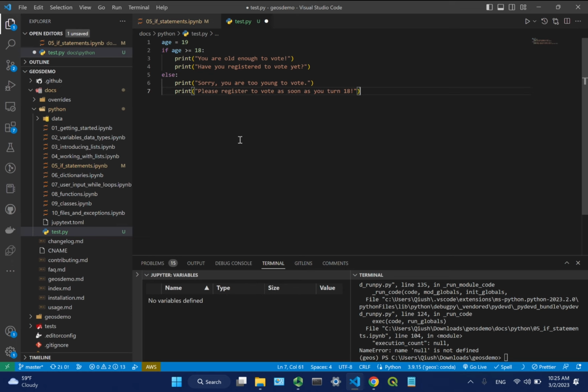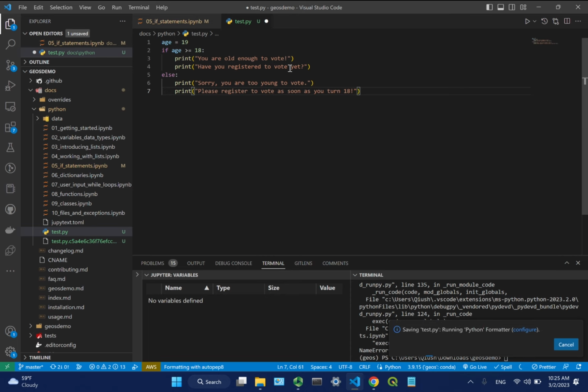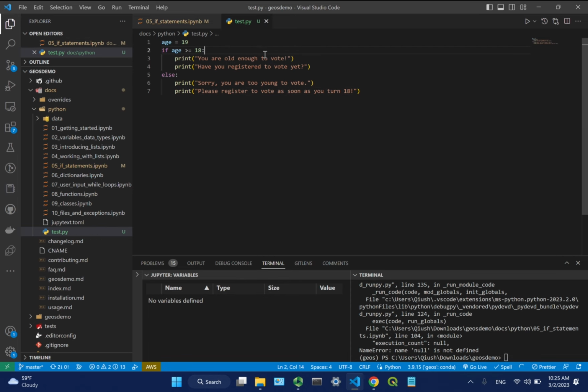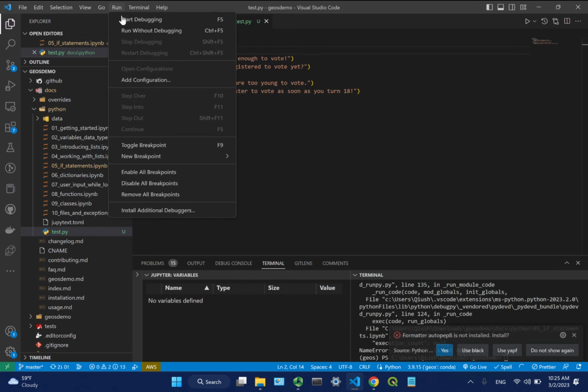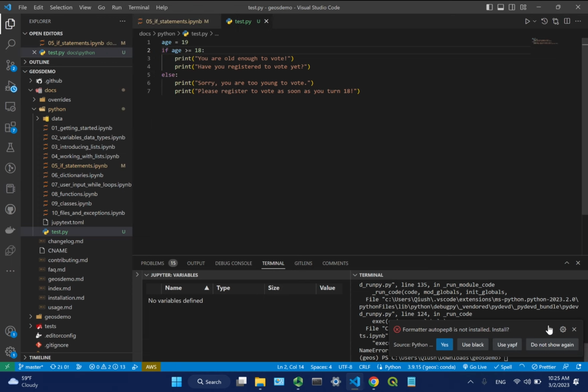executing. Especially for conditional statements and looping, this will tell you exactly which line is being executed and which lines are not. So here, let me press Control S. I create a Python script, and then I can start doing the debugging. You can either press F5, or you can go to Run and then Start Debugging.